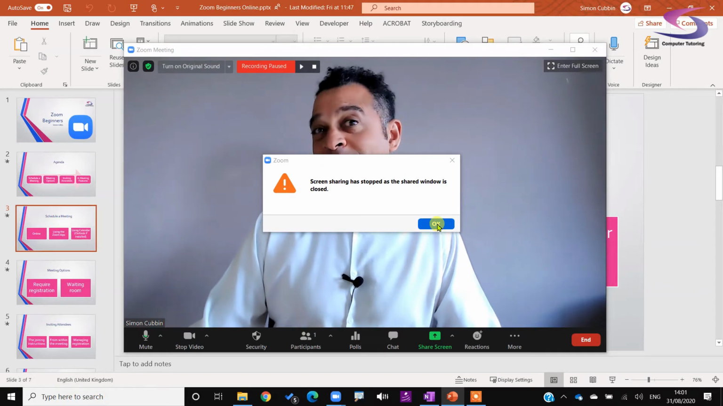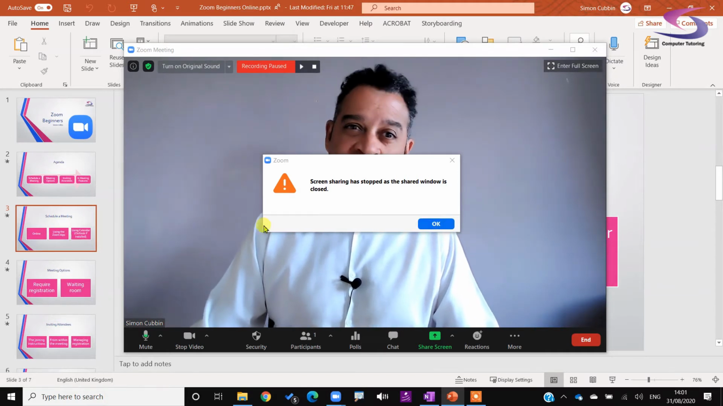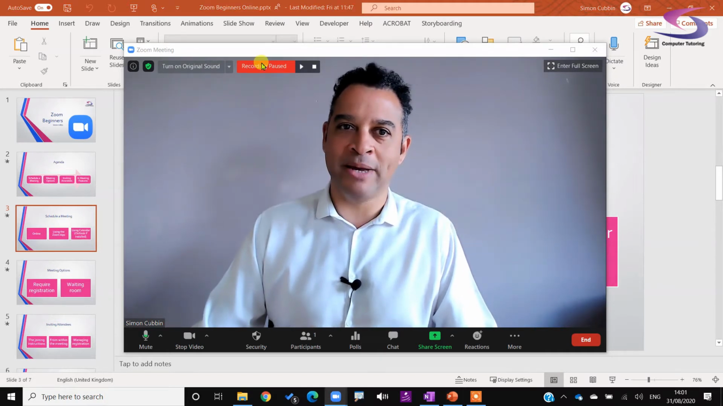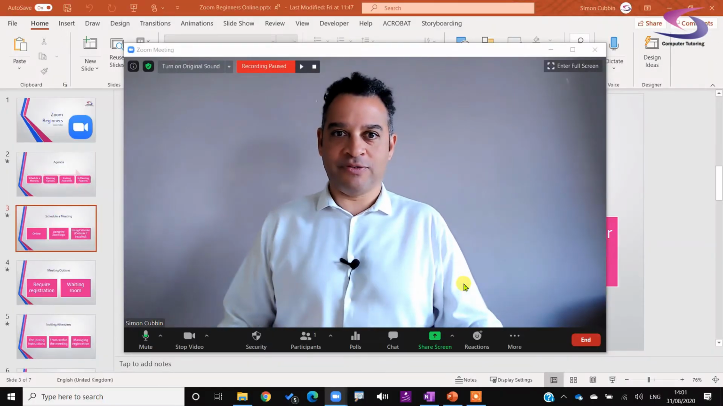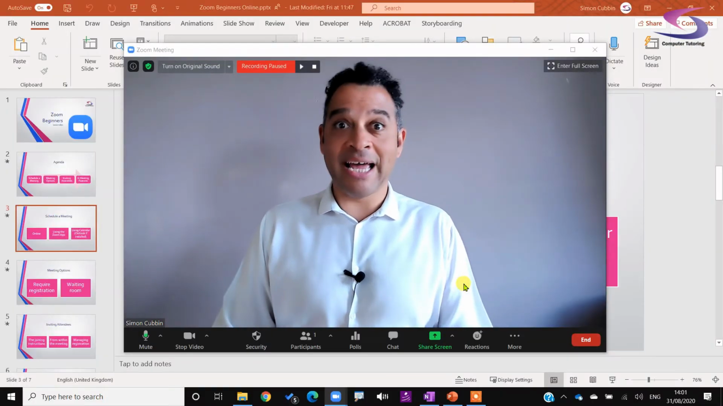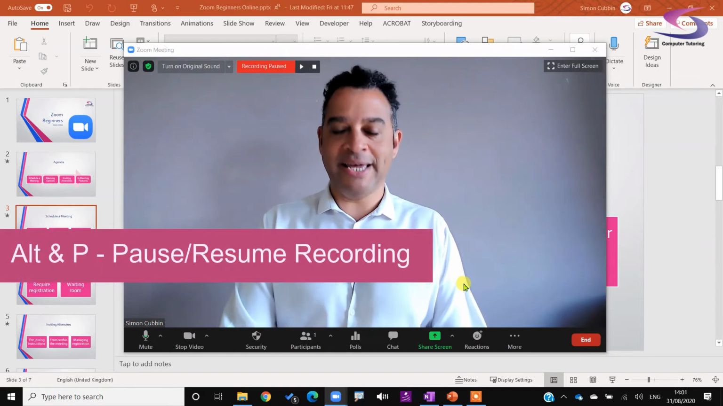I should have stopped the screen sharing. I didn't stop the screen sharing, and so it's automatically done that for me. But the most important thing is that the recording is still paused. So I can just compose myself. Okay, and then let's just start Alt and P to start again.